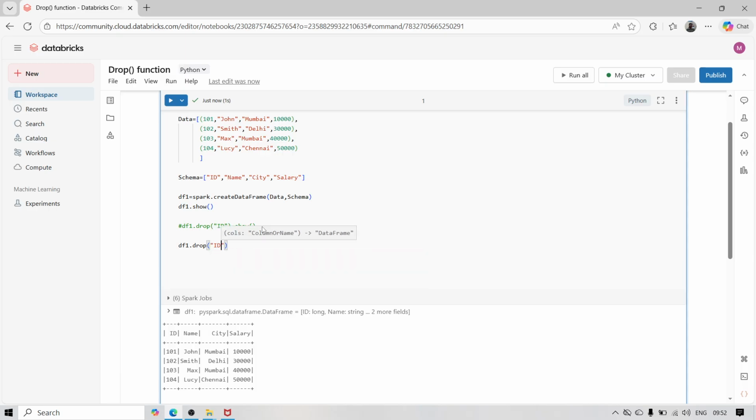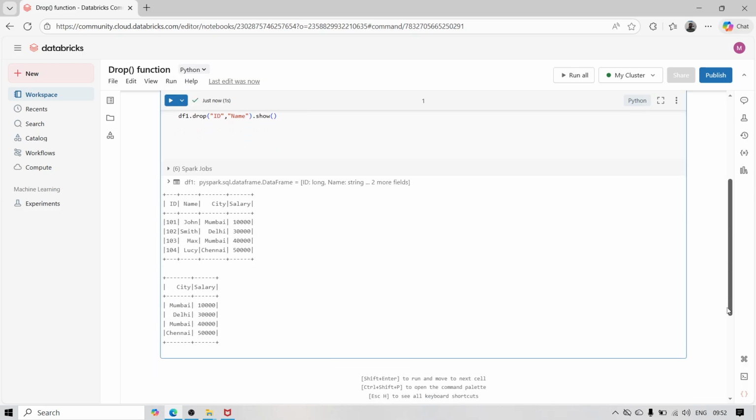In double quotes, I want to delete the id, comma, and the second column, name, right? After that we want to see the result, so we are using the show function. The show function doesn't have any argument. Now we have run the code, let's see the result. If you see, we have deleted the first 2 columns, right?